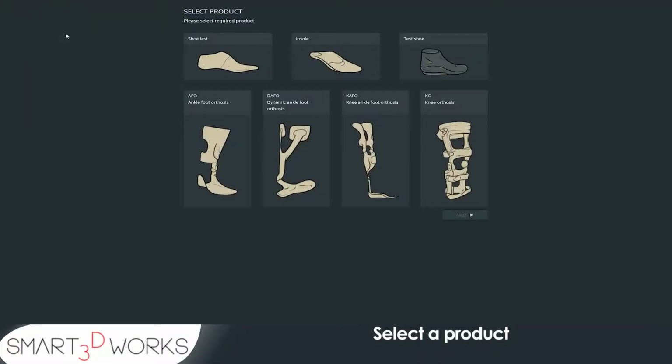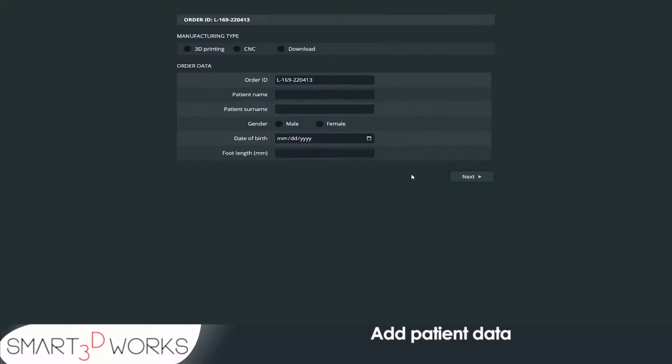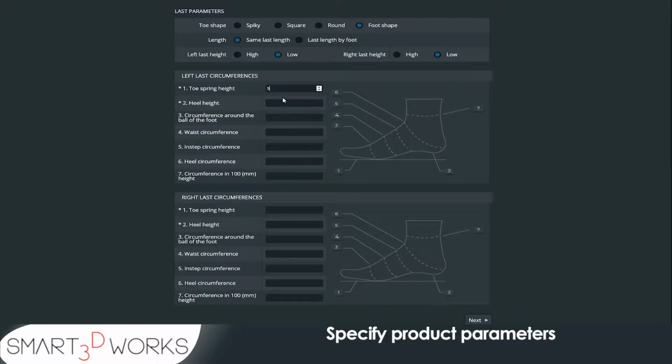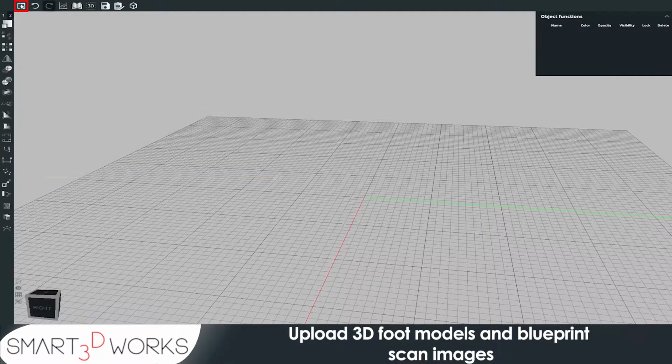Select a product. Add patient data. Specify product parameters. Upload 3D foot models and blueprint.